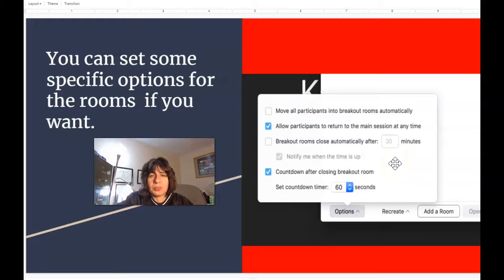You can allow participants to return to the main session at any time. I would keep that checked because if somebody's having a problem, they can put something in the chat, but I don't think it will get to you from the breakout room. So they would have to email you. So I would always allow them to return to the main session just in case they have trouble.